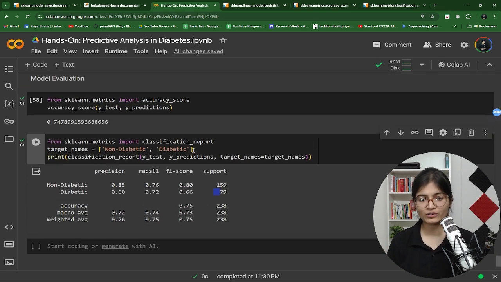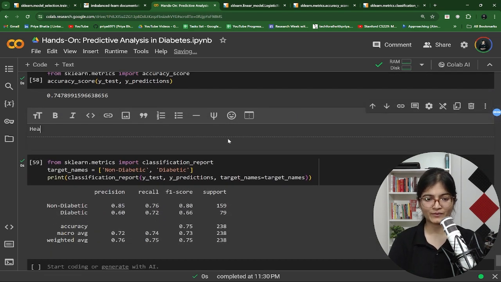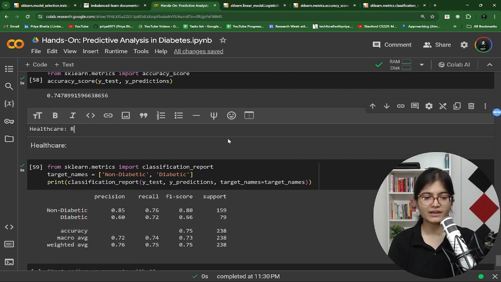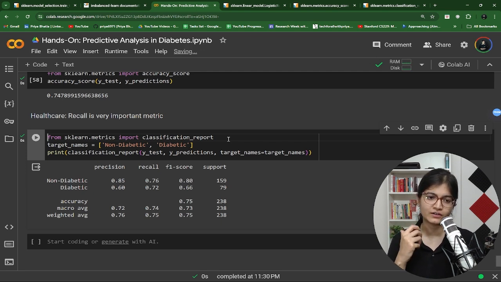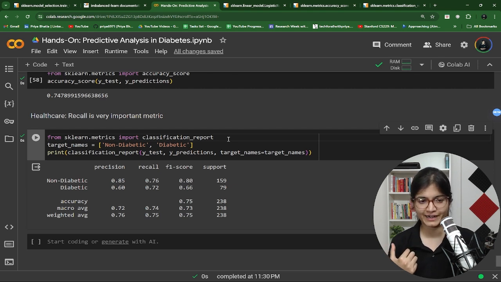Specifically, whenever we talk about the healthcare domain, because today we are dealing with a healthcare based project, recall is a very, very important metric. Why is that so? Because in recall, we usually focus on decreasing the false negative value, and false negative error is something which we always want to reduce in the healthcare domain. I have already explained this concept in the recall and precision understanding, so I hope you all are aware of that. If not, please watch those videos. You will understand why I'm saying so.